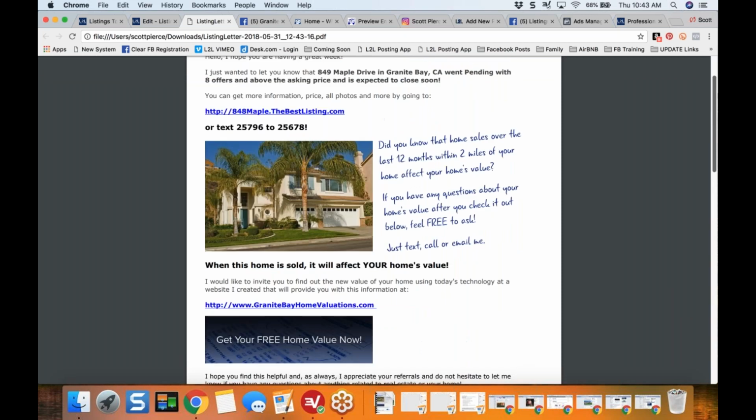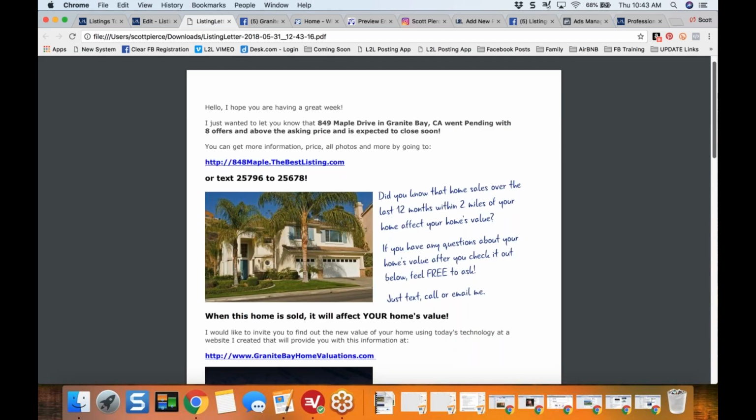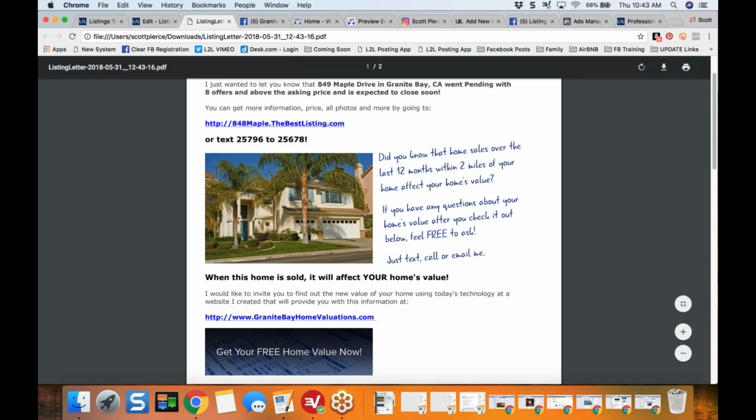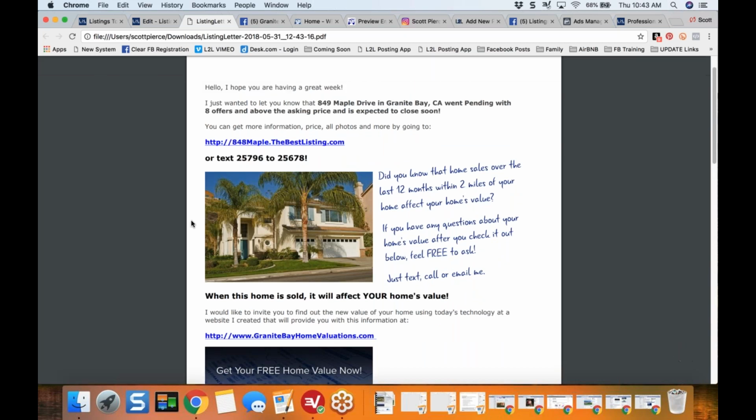This thing generates leads as well. This is so awesome. This works way better than a postcard. This is way better than a postcard. So get this to the nearby homeowners. And you really got no excuse.